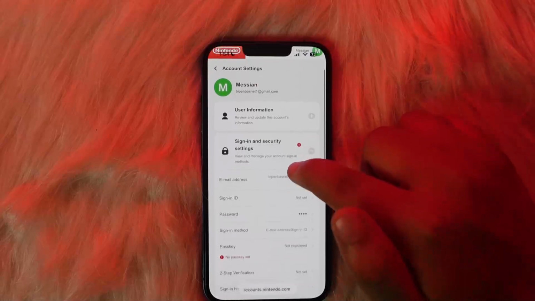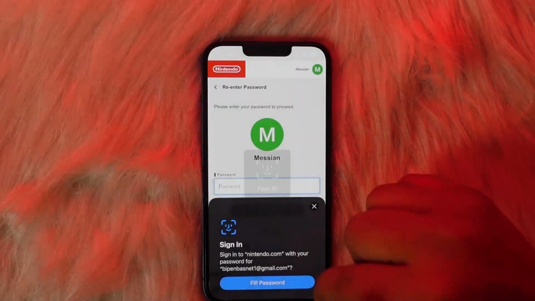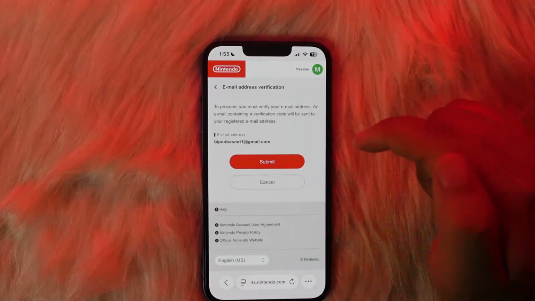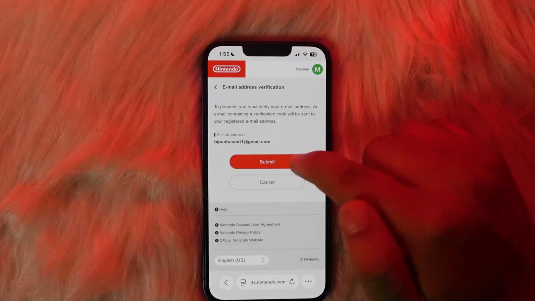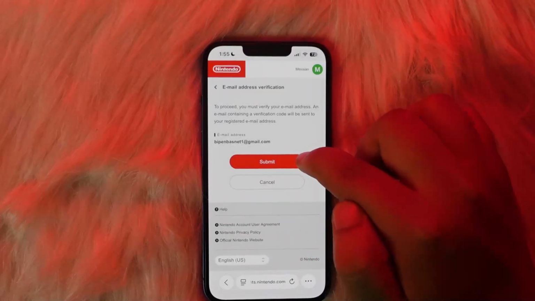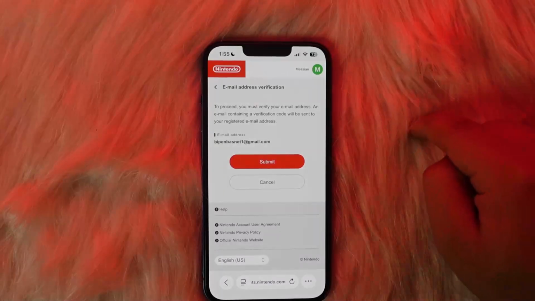to sign in and security option and then tap on the email address there. Once you tap on email address, you'll have to enter in your password here and then it should log in here. And then you can see to proceed, you must verify your email address. So you want to proceed to tap on submit. Then it'll send you the verification code. And once you enter in that verification code, you'll get the option to enter in your new email address.